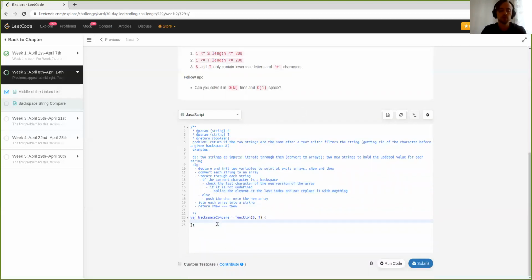So let's code this. Let snew, tnew. And I don't know how to do this in linear time and constant space. I'm not going to do that right now. I'm just focusing on figuring the problem out. Let's do s.split, each char, if char is equal to a hashtag, else.